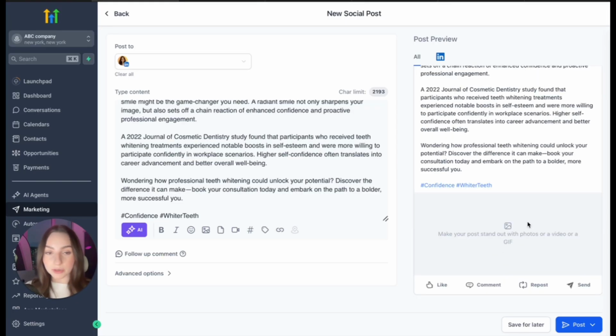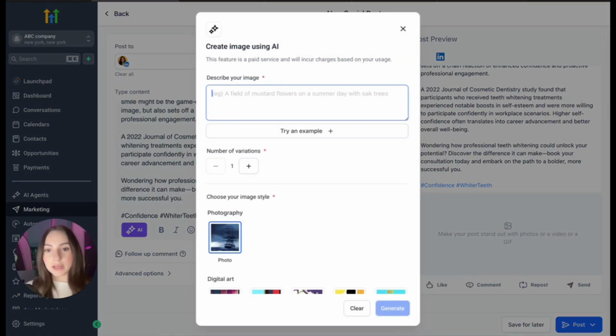But if you don't already have one, guess what we're going to use? You got that right. We are going to be using AI. So in order to create your AI generated image, you're just going to want to go right here and click on that little image here. And we're going to click on create image using AI. Okay, now this is what pops up.